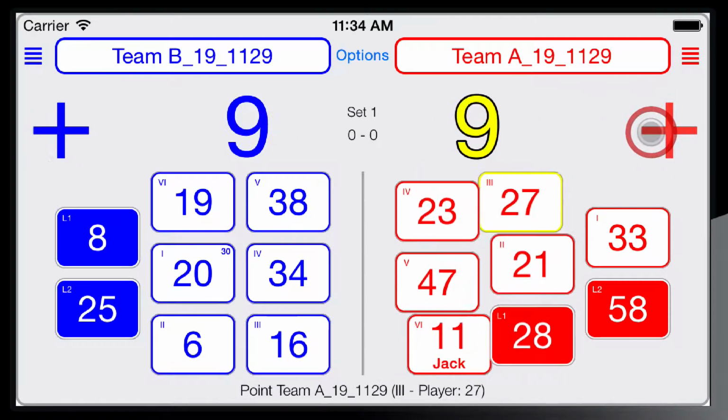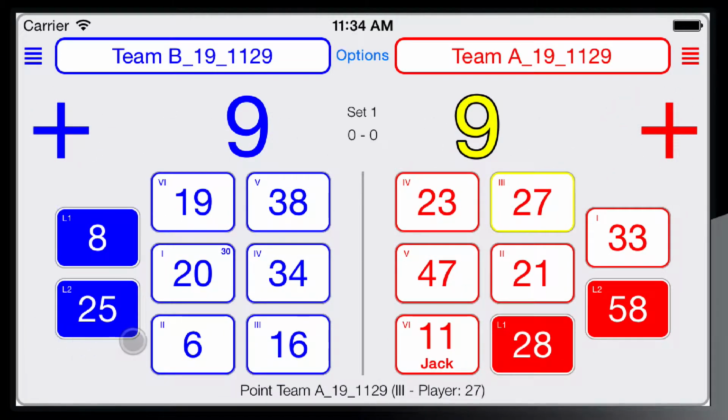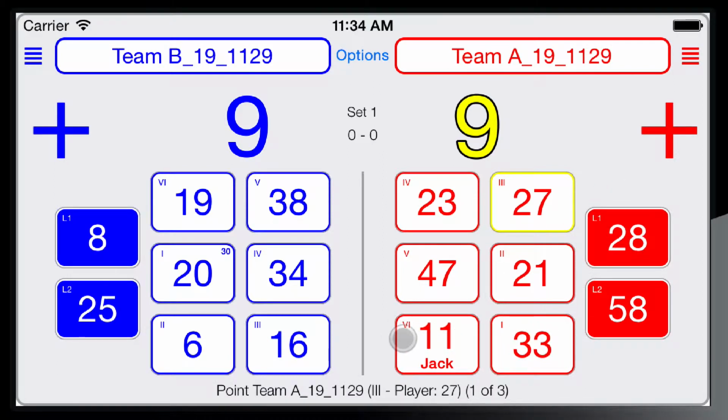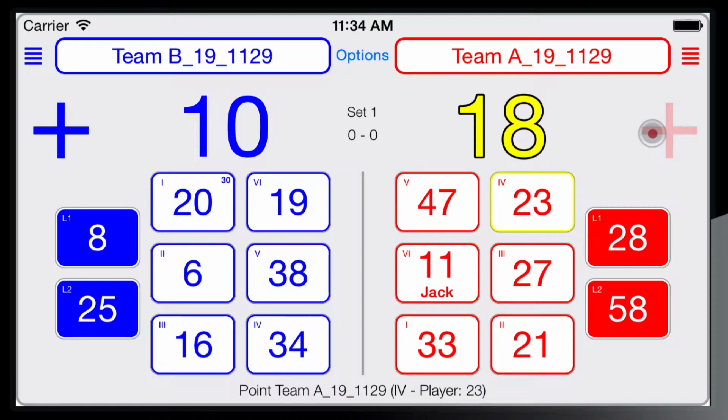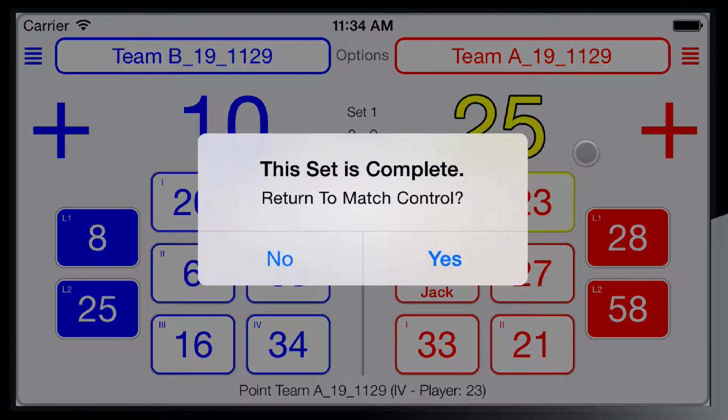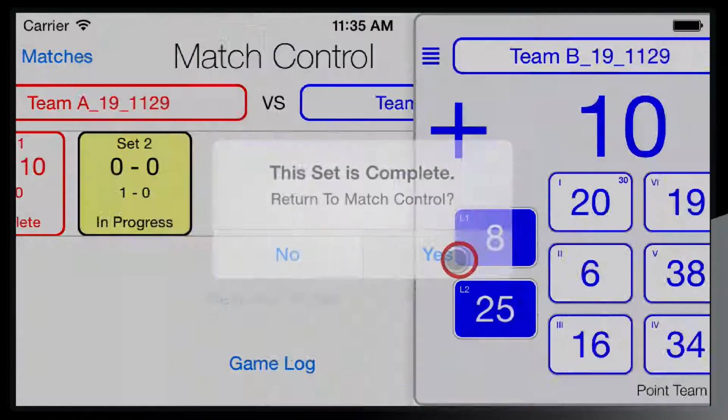Now there'll be some more points. When the libero is ready to leave the court, I just tap the off-court player and the player will rejoin the court in the proper position. I will continue adding points and finally find that Team A has won this set. A dialog appears to confirm our return to match control. I tap yes because I have no further changes to make to this set.